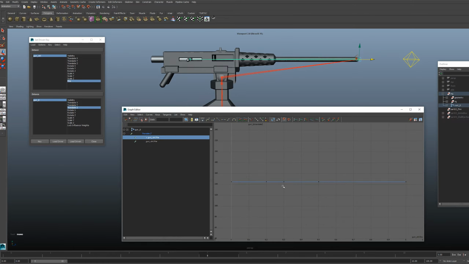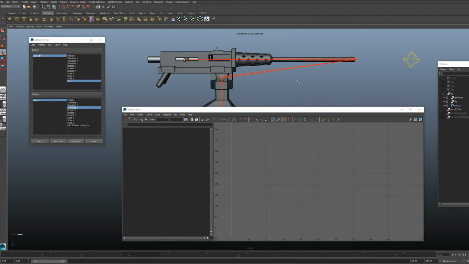Now if we move to this frame where we want the jolt, which is 0.3, we can just shift to frame 3, and now we can just move our curve point here, and we can get that position that we want it to recoil to. So roughly there will probably work. So now if we hit play again, we've got some recoil happening with our gun.